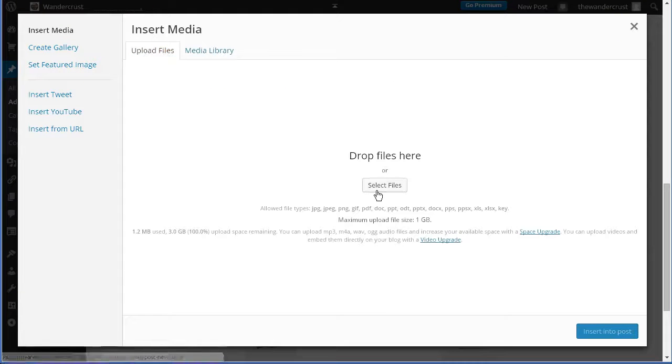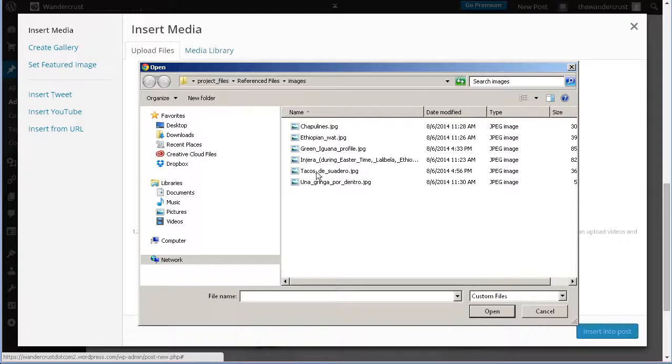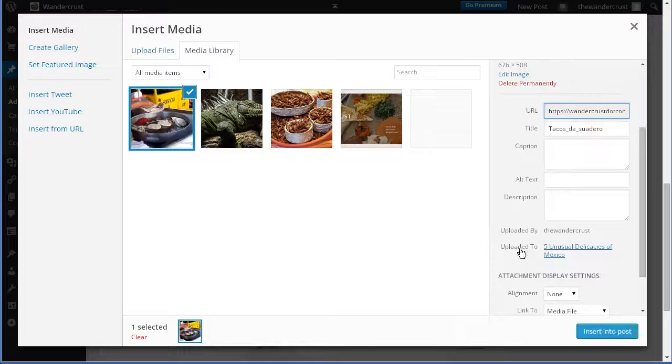So I'm going to come up here to upload files, and then I'm going to select this tacos picture right here. I'm going to upload it, add it. I'm going to say it's tacos de sesos, even though the picture technically isn't. I don't have one, so I'm kind of cheating there. And then alt text here, I'm going to add tacos de sesos as well. So if I can type.